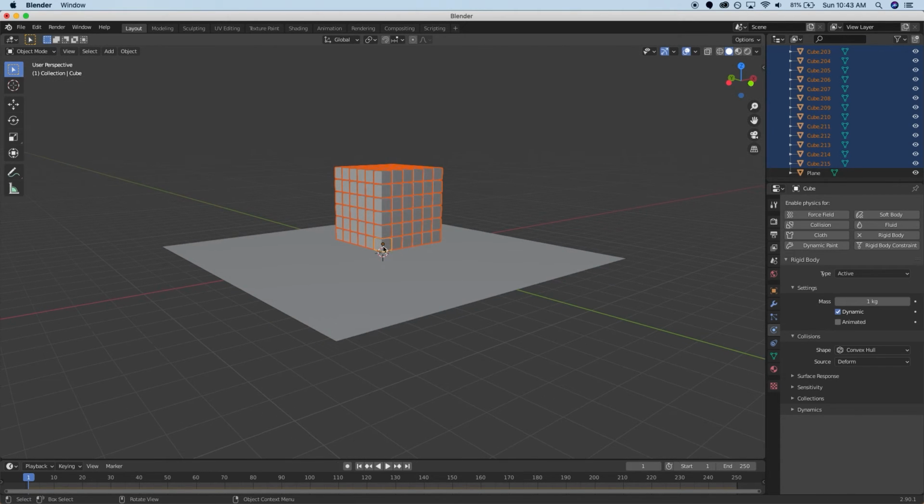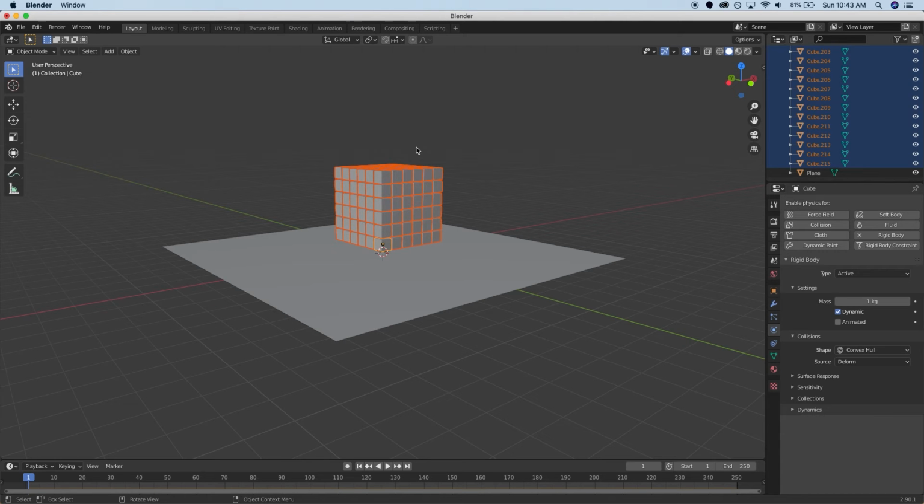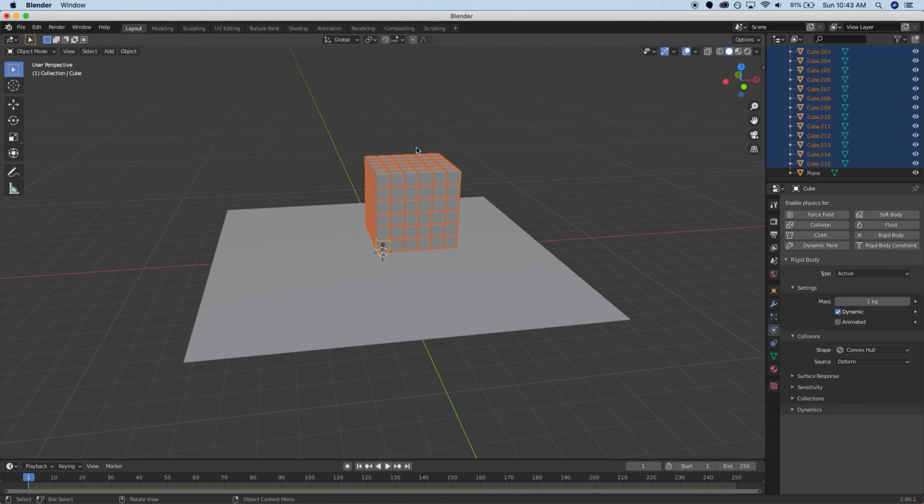Now that's just for this yellow cube right here. Now we want all of these to have that simulation. So we're going to go to Object, and then we're going to go to Rigid Body, right under Animation, above Quick Effects, and go to Copy from Active. Now the active cube is that yellow one. Just waiting for it. What it's going to do is all of the rigid body thing that we did for this yellow cube is going to be done for everything else. Now we just need to wait for it to load. Okay, there we go. Now, all of these cubes are rigid bodies.